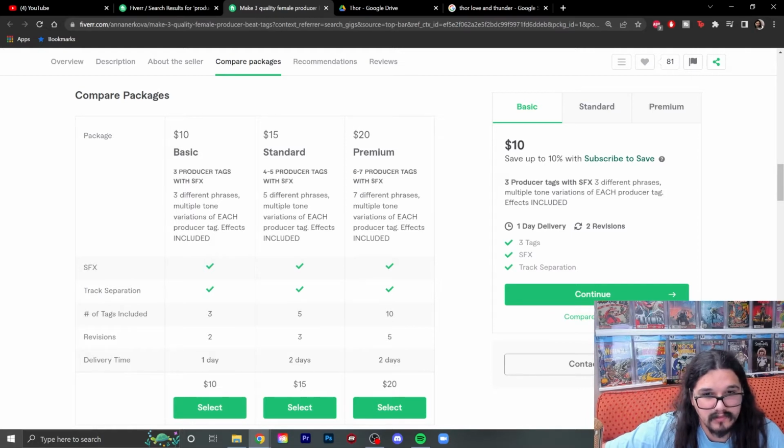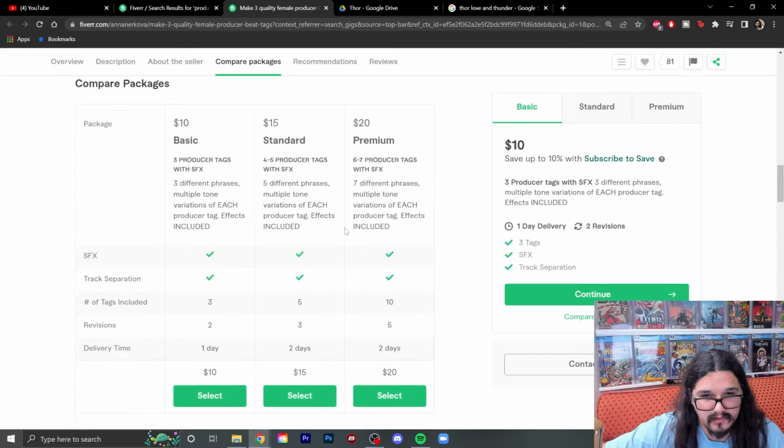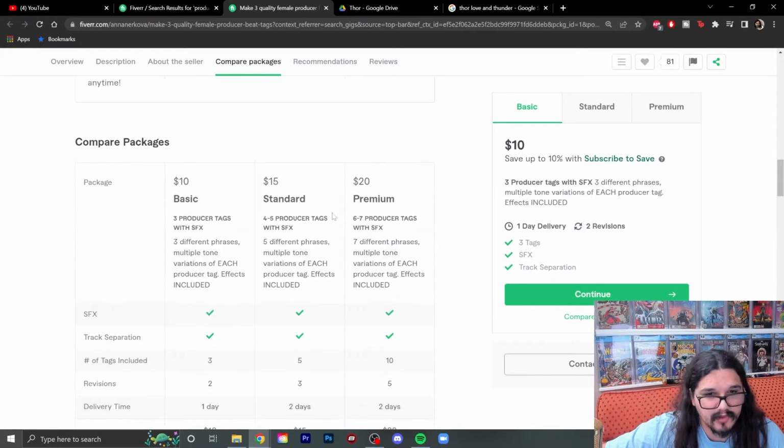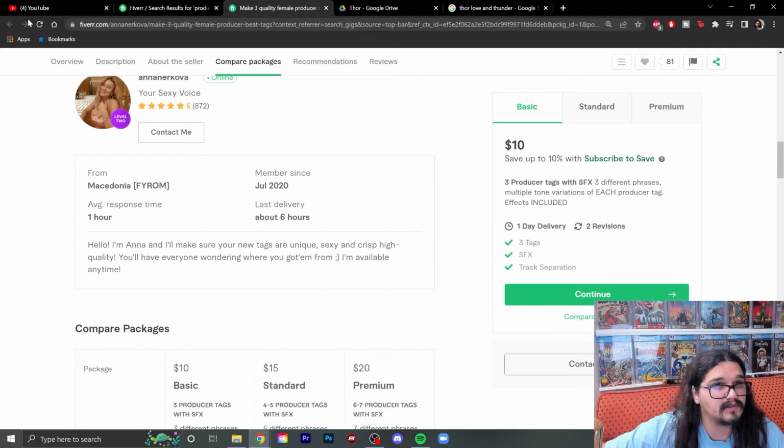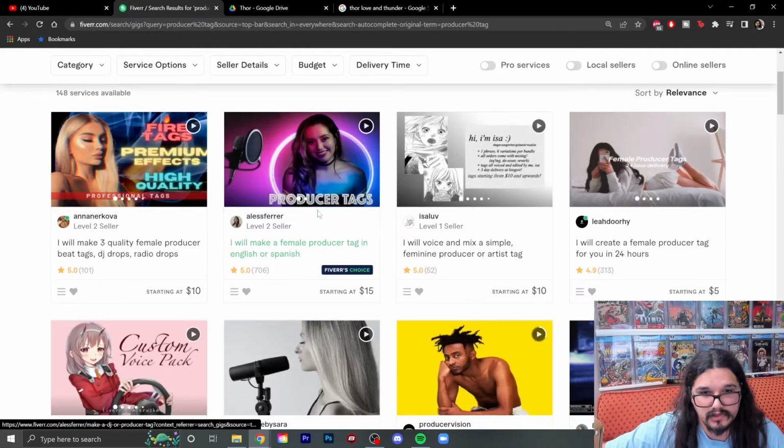Effects included. Okay, so these seem basically all pretty much the same, except for whether you want 3, 4 to 5, or 6 to 7 tags. So I'm going from $10 to $20. X that one out, and let's check this one, I guess.